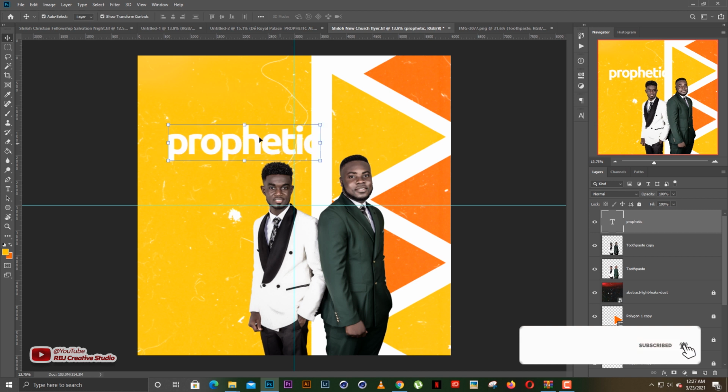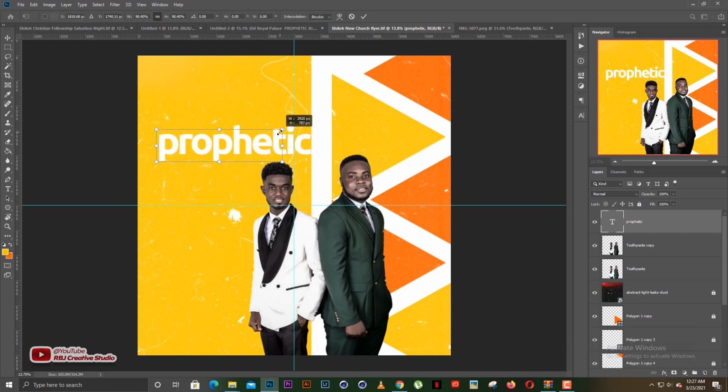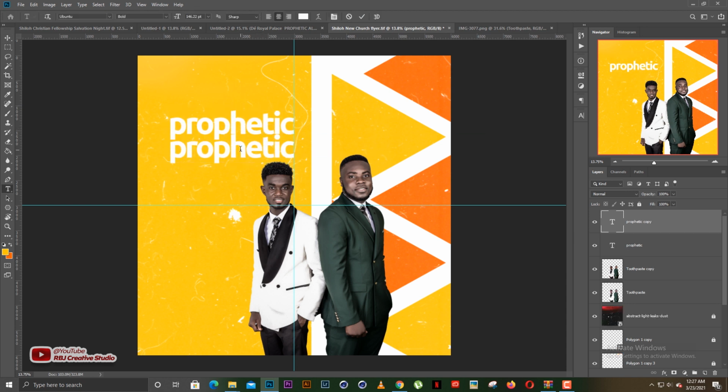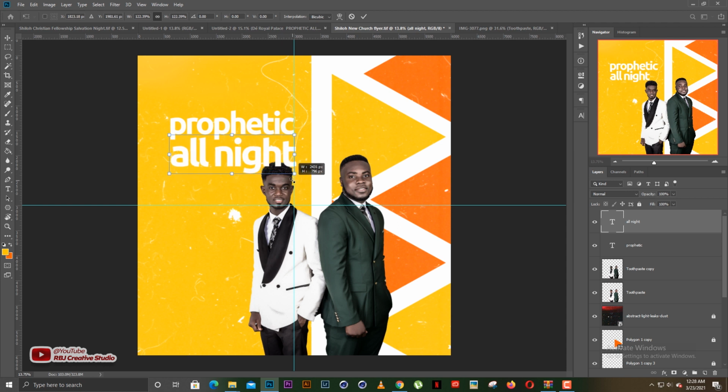So one thing that you have to note is the moment you place your main text in the work, you have to start preparing to work on a serious alignment. Either you're going to align to the right or to the left. And looking at how I've created my background, you should know I'm about to align to the left. So here's our Prophetic All Night. The All Night will fall under the Prophetic, and it's also going to have the same Ubuntu font, but I'm going to make sure I align it with the P in the Prophetic. Then I open it up so that it aligns with the C in the Prophetic.